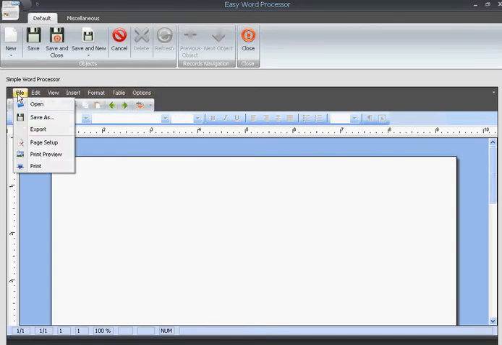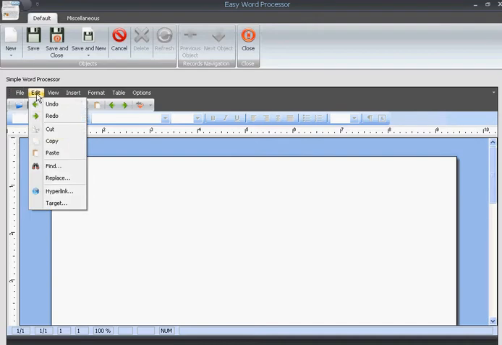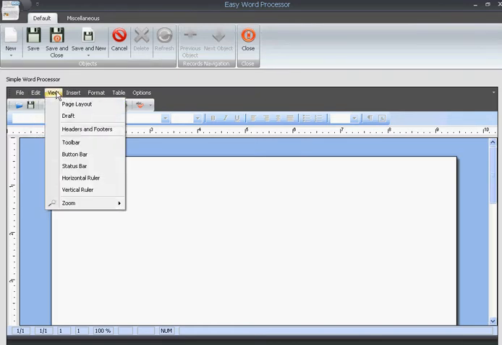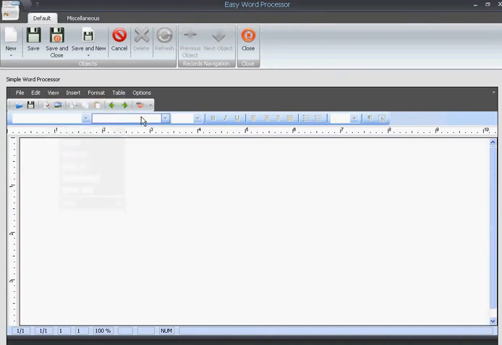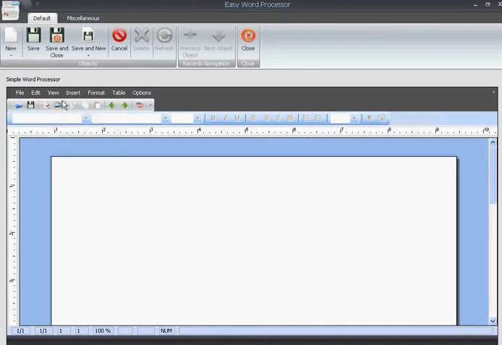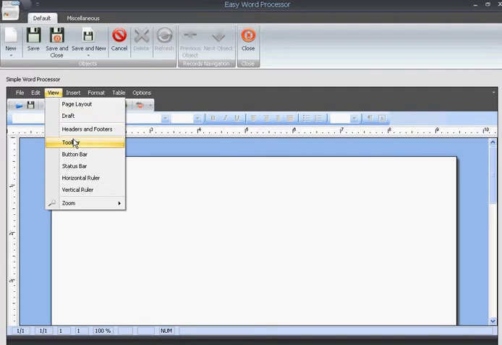Under File, we have the usual options: Open, Save As, Export, and Page Setup for printing. Editing, again, the usual basic editing functions: undo, redo, cut, copy, paste, find and replace, and hyperlinking. Viewing, here's your page layout. A draft, see, it changes here. Go back to page layout. Oops, there we are. And toolbar functions, button bar, status bar, and so forth.